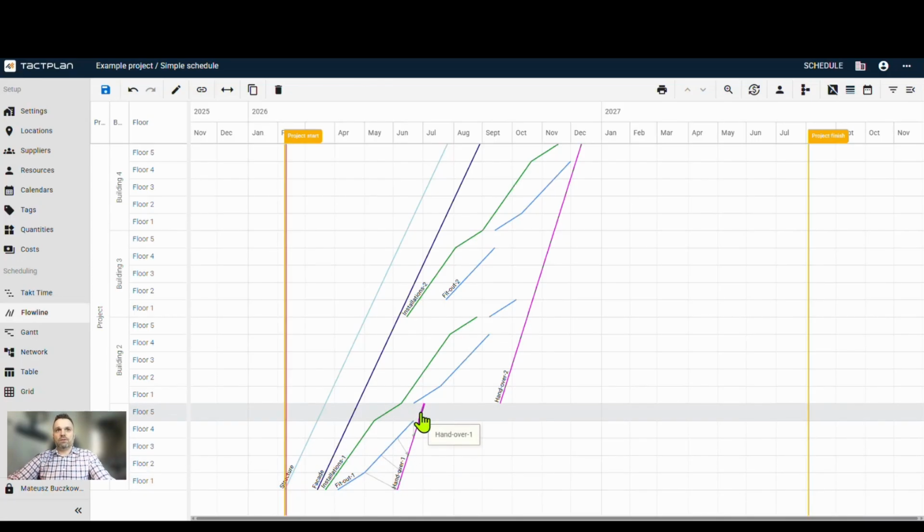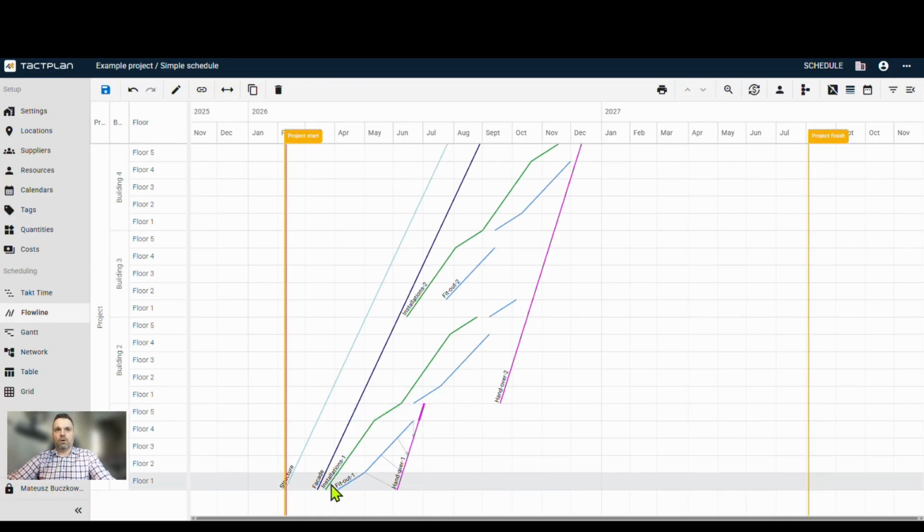That's how it works when you visualize the flow through the locations on your project, that you can identify the potential gaps and idle time.